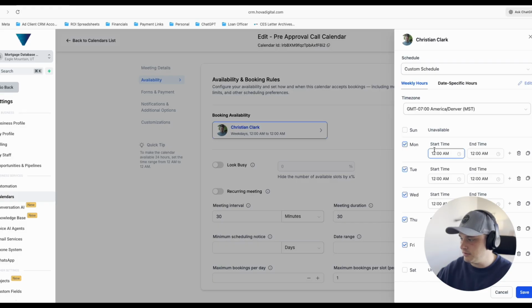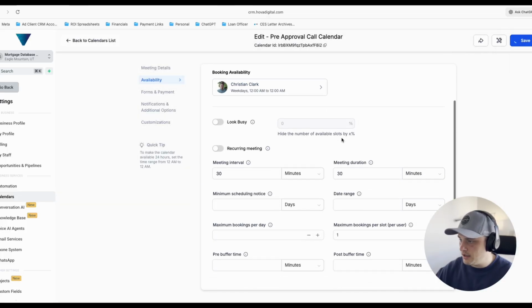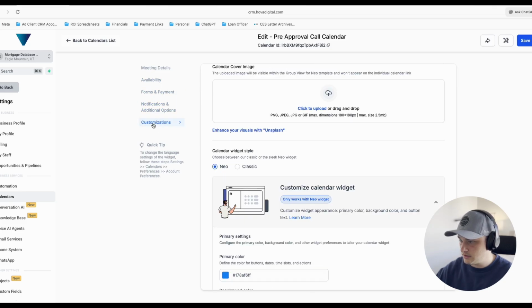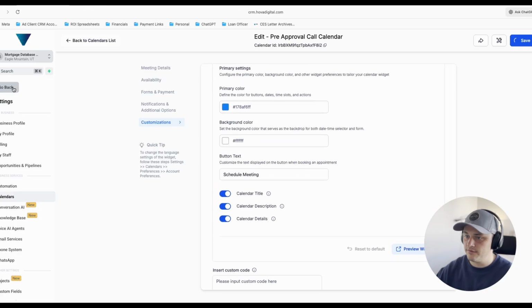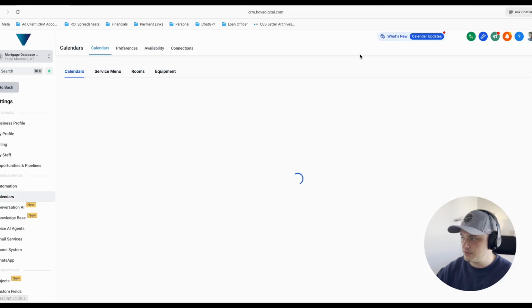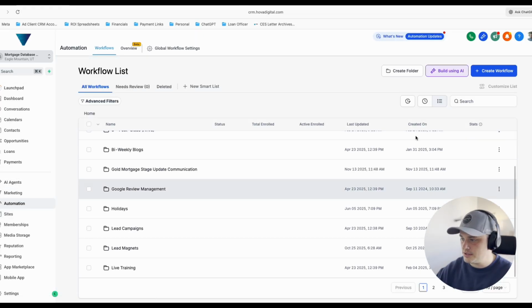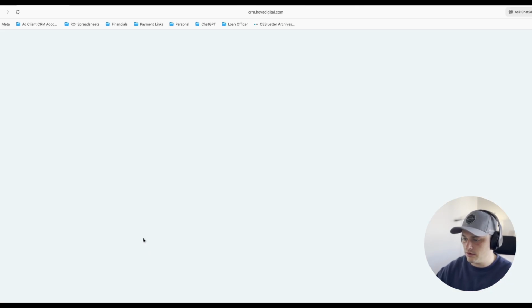I'll try to go through this really quickly so we don't focus on calendar stuff. I'll just leave that as is, and we'll do that. Let's go forms, payment, yada yada. Okay, that looks good, so let's just hit save. Now that we have the calendar built, I'll just wait for this to save. Now that we have the calendar built, we can go back to automation, and then we can type in the top right here, pre-approval call workflow.